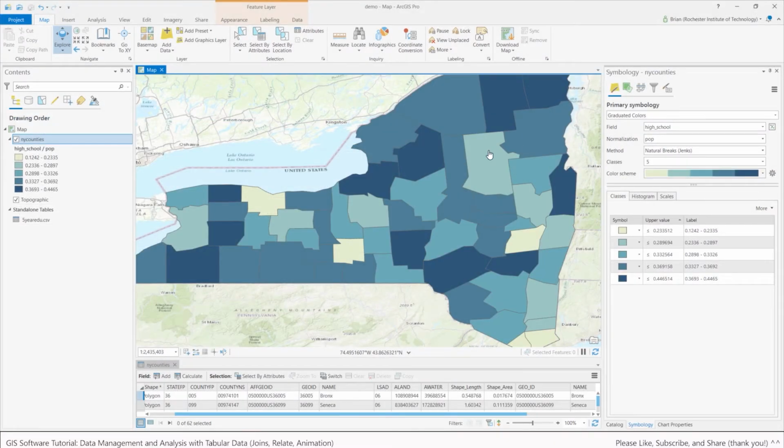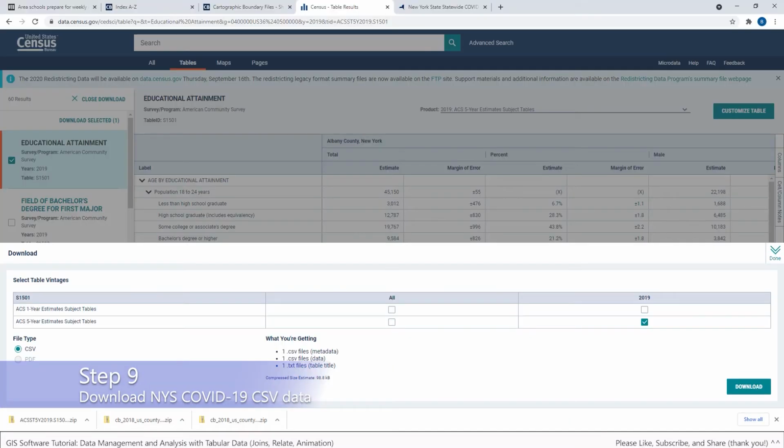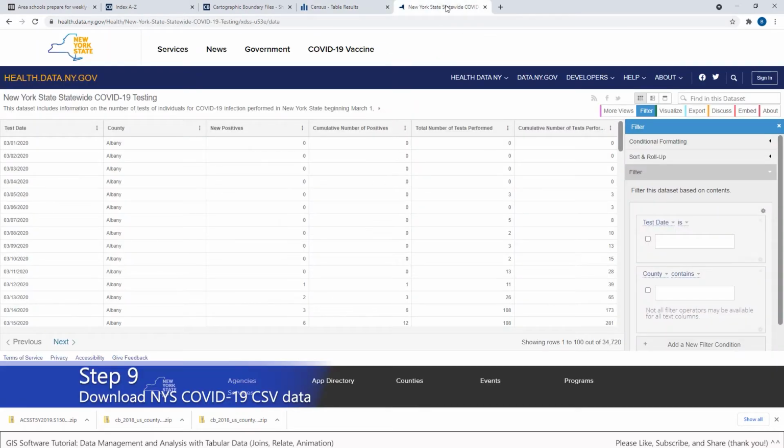Okay, so now that we've created a reference based on county level census indicators of education levels in New York State, let's move on now to step 9, where we're going to download some real COVID data from this case study from New York State. And the link to find these data sets is in the tutorial instructions.